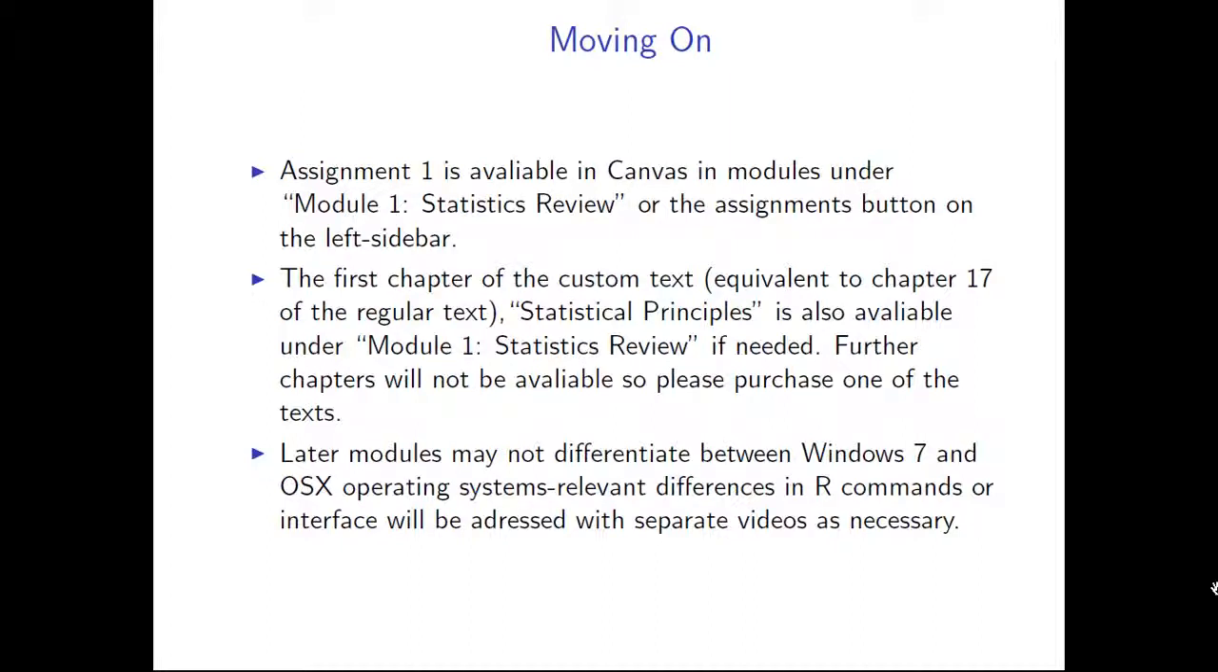Later modules may not differentiate between Windows 7 and Mac OS X operating systems, so just so you know, there will probably only be one video, and if there are any differences between Windows and Mac that come up, we will make separate videos as we need to.